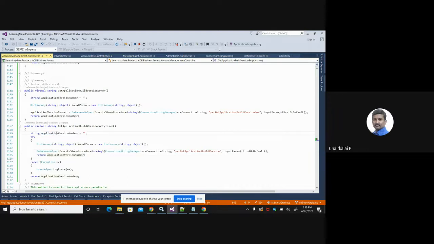We initialized this with empty, and the stored procedure is getting called, but where is the returned value? It is not assigned back at all. Why am I talking about this particular point? It looks very silly, but we do make very silly mistakes. When you run this stored procedure on your database, you will say my stored procedure is working fine, it gave me the version number.